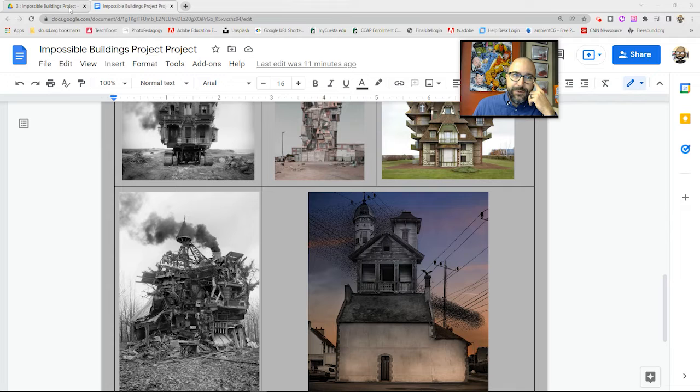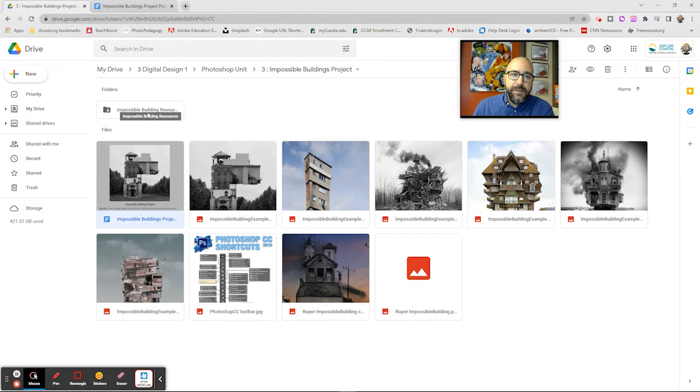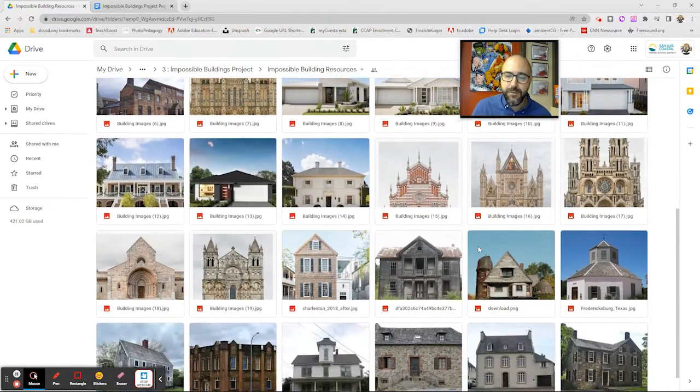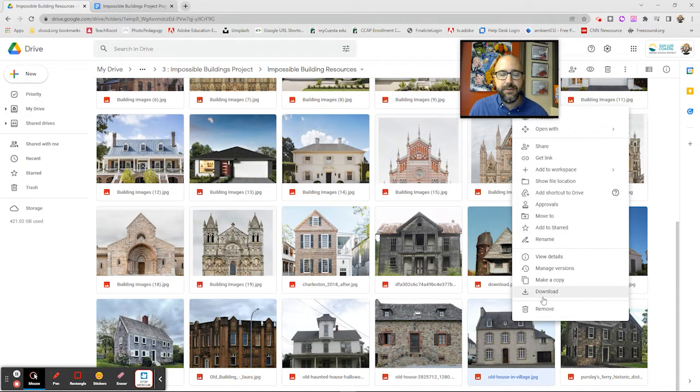Okay, so the other thing that you've been given on Google Classroom is this folder called Impossible Building Resources. And in this folder are lots of high resolution photos of buildings and structures from around the world. Feel free to download as many as you want from this folder to use in this project. All you have to do is right click on it and click download.